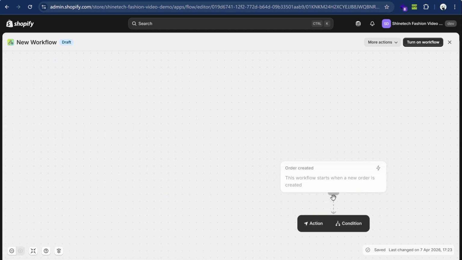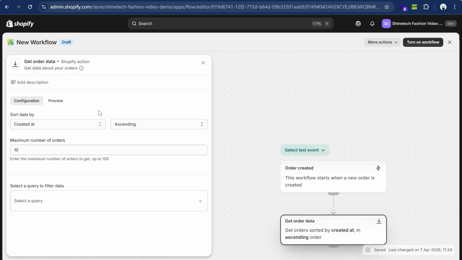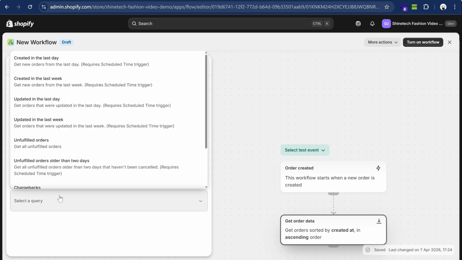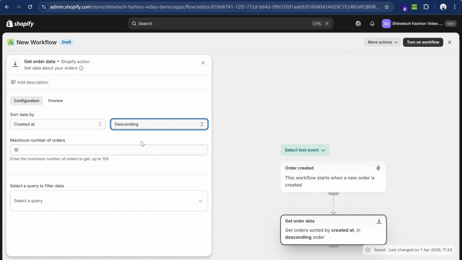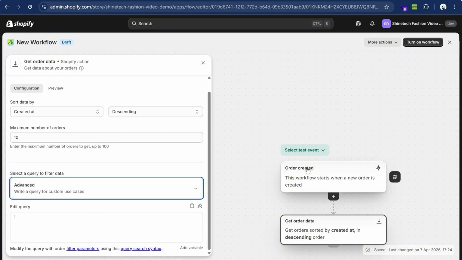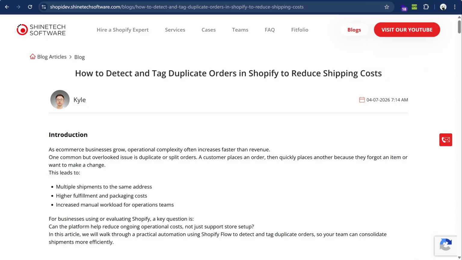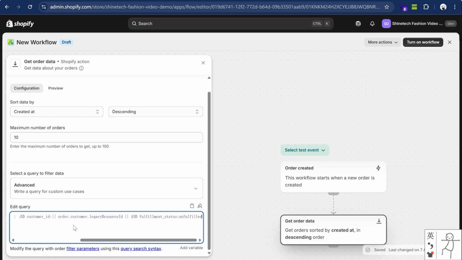Then we add an action to retrieve order data. Here, we are basically asking Shopify to look for other orders from the same customer. We only care about orders that are still unfulfilled and created within a recent time window, like the past 24 hours. There's a query involved here, but you don't need to remember it. I've included the exact query in the blog, so you can just copy it from the link in the description.